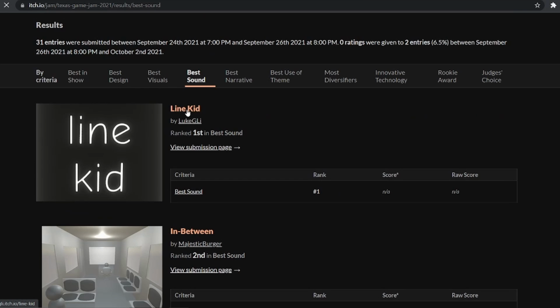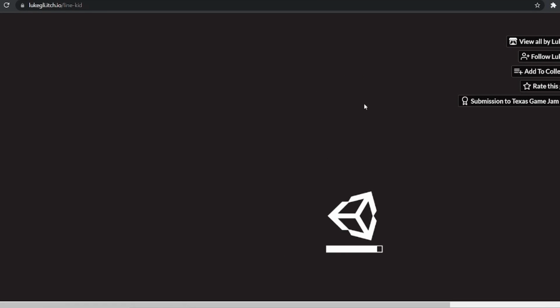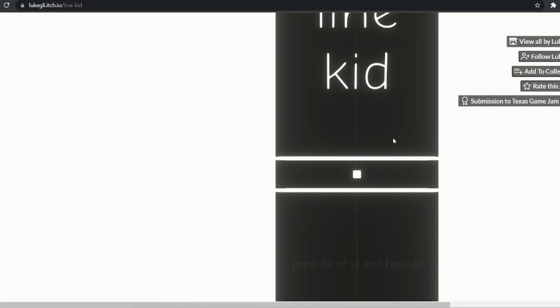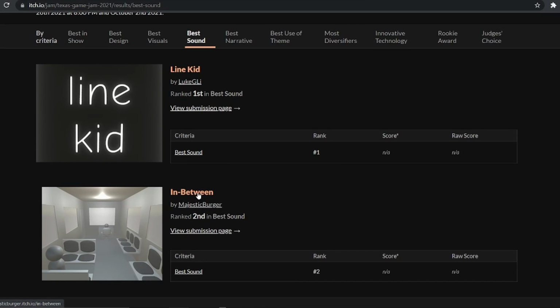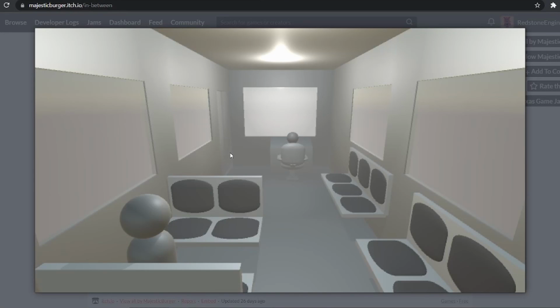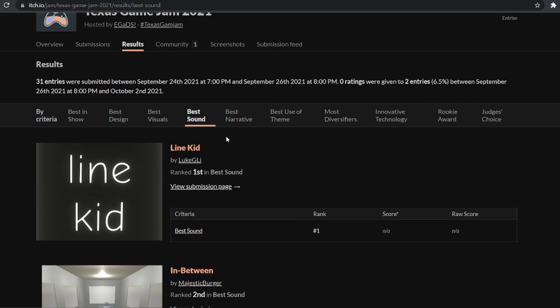Line Kid, I don't remember. Oh, actually, I think I do. You go back and forth with the arrows, and you're supposed to swipe through as many blocks that come at you as you can, while also dodging the blocks whenever you're not boosting through them, I believe is how that works. I don't think I actually played this one. I don't remember actually seeing this one. So I encourage you to go see that. Best Sound.